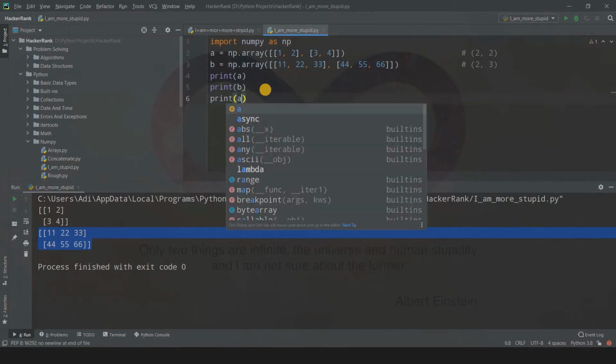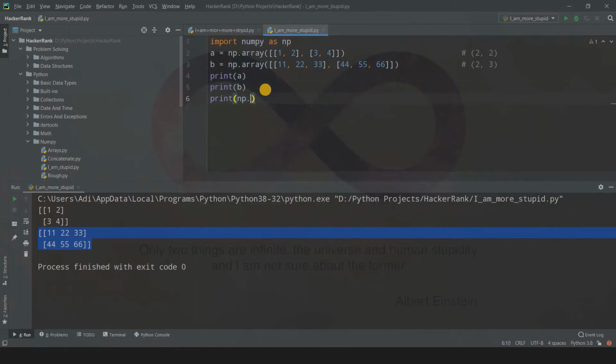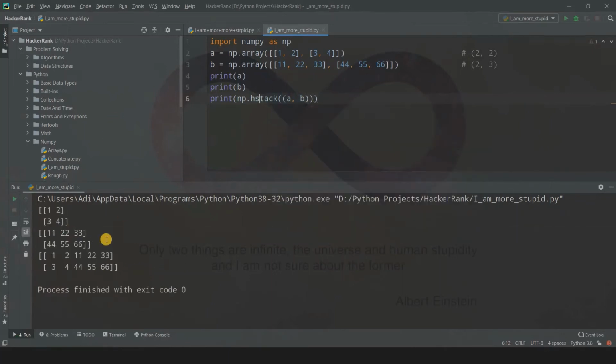So I'll print out numpy.hstack, and hstack takes a tuple, remember. So a tuple of a comma b, and just run this code. So see, this was a and b, and now I got a horizontal stack. This is a in the new array, and this is array b stacked together with a. So this is the array stacked horizontally. You can imagine it, right? This is array a and this is array b, and it just got stacked horizontally. You just combine them horizontally.